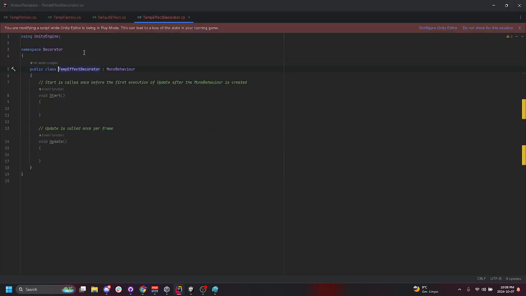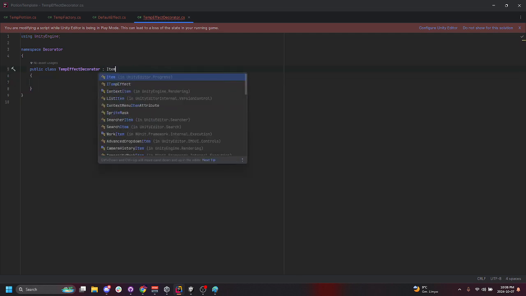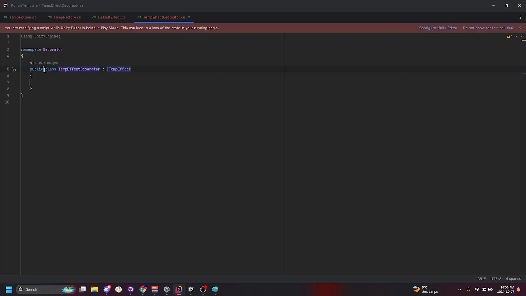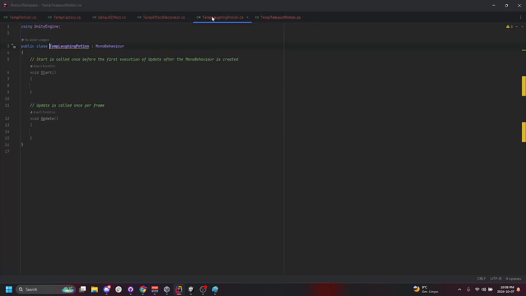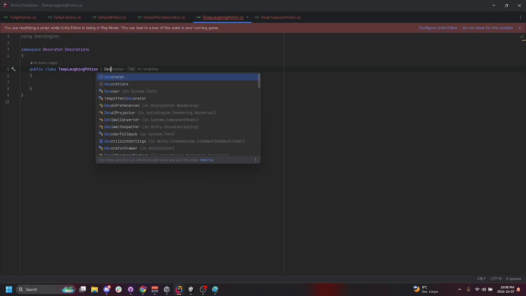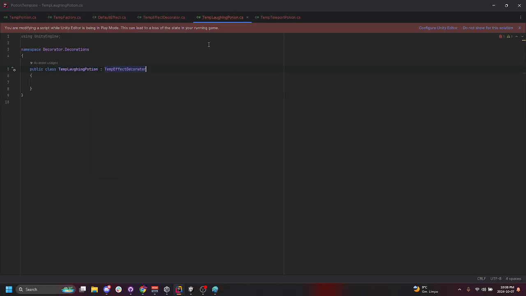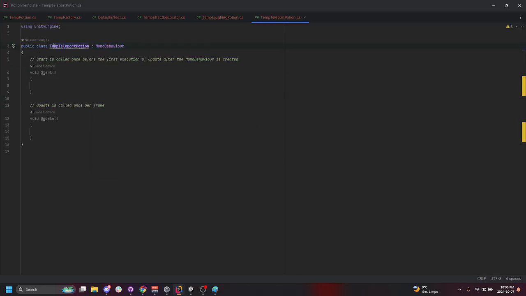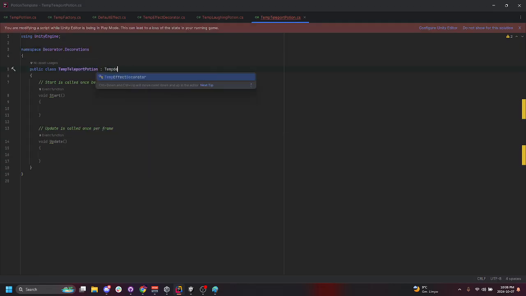is going to almost be the exact same thing. Again, no start and update because it's not going to be a mono behavior, but it's going to be ItemP effect. And now the big difference here is you can't create one of these. You have to make this abstract. And then finally, we have our two decoration objects. And in these decoration objects, we're going to have them be children of our decorator. So temp effect decorator. And then again, temp effect decorator.